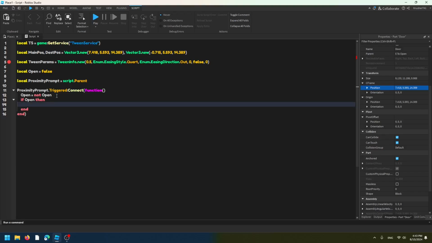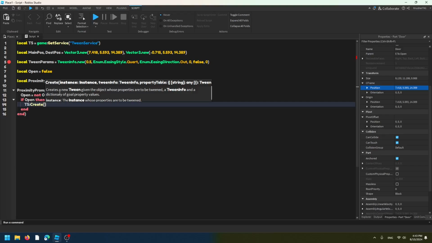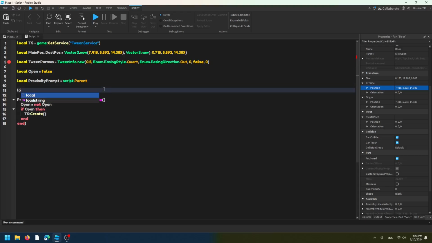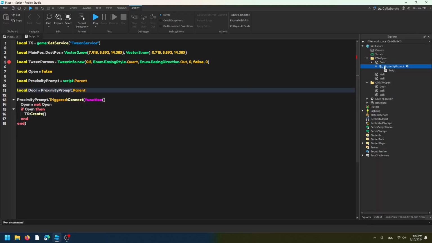So what we're going to do is type in this, TweenService:Create. We're going to add in our instance we want to tween, so it's basically the door. So local door equals proximity prompt.parent. Let's see, go to Explorer, yep, that's our door.